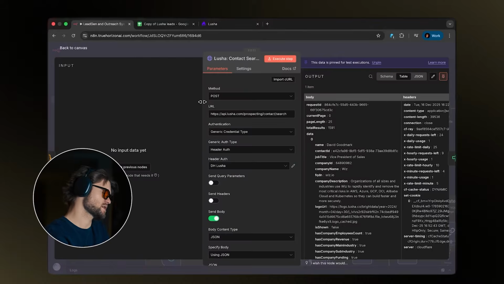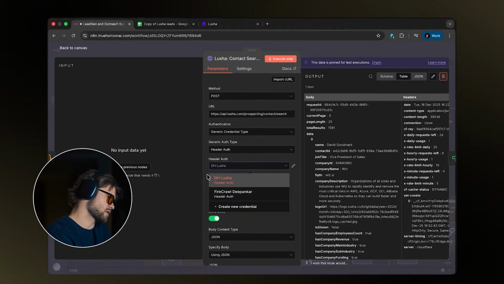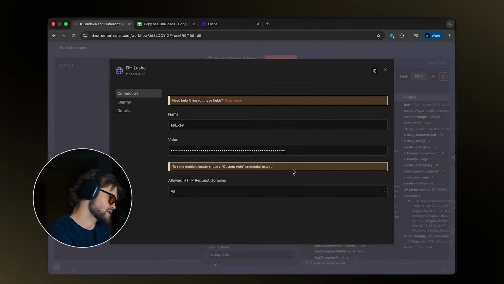The method for our HTTP request is post, and our authorization type will be header auth, and then you just want to select your authentication here. So if you edit this, this is where you'll put your API key in. Just make sure the name is API_key in lowercase, and then this is where you'll paste it in.